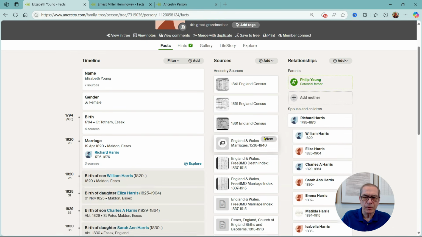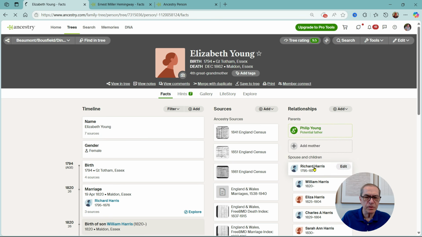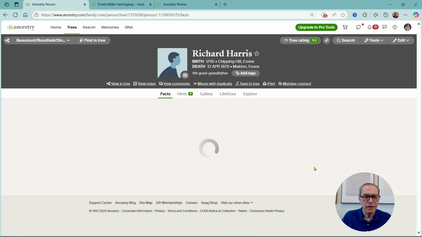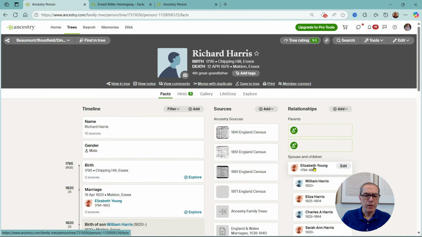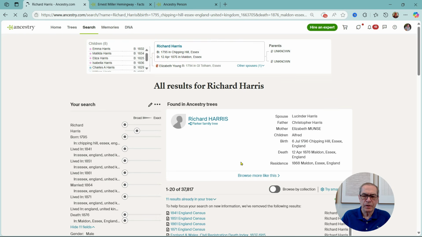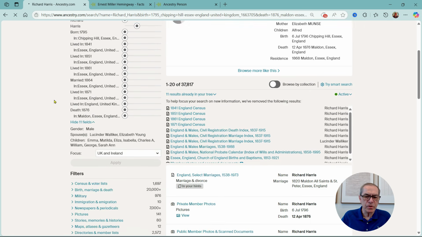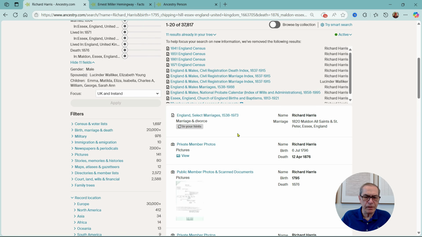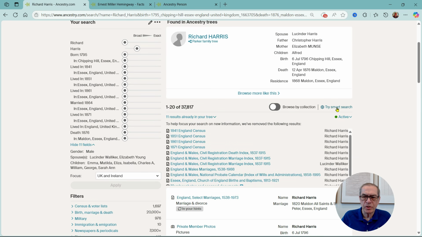And let's just go to maybe Richard Harris, and let's do a different search on Richard. And we can see what we need to do here is quickly look on Ancestry, and we'll see how the smart search works here. We'll look at Richard here. So we see Richard. These are the default results. We've got UK and Ireland now. And let me switch to smart search.